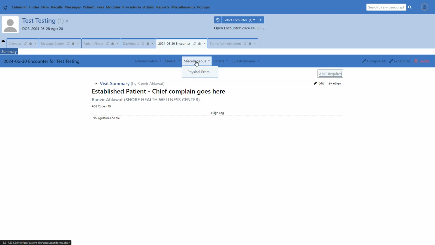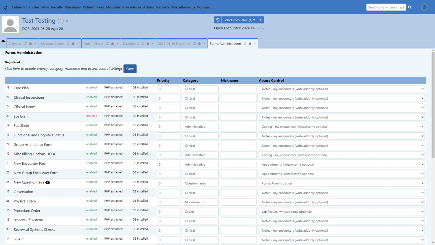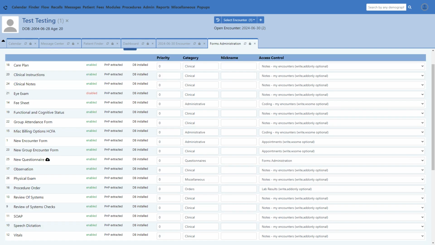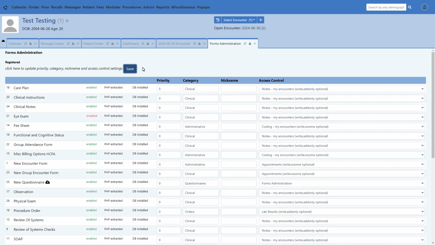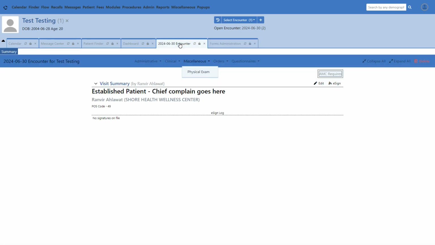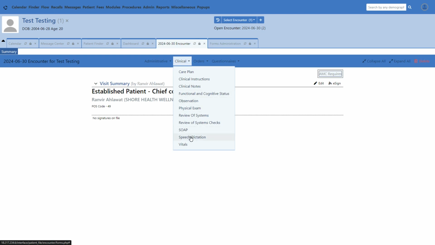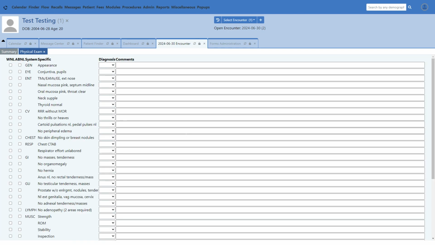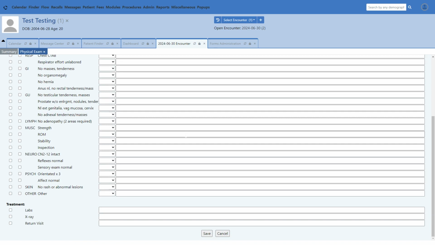I need to go change that. So go back here. It comes up under miscellaneous by default. We're going to change this to clinical. Okay, save that. Now go here, and I'm going to reload this once again, and then go to clinical, and now I have physical exam. And this is your physical exam note.